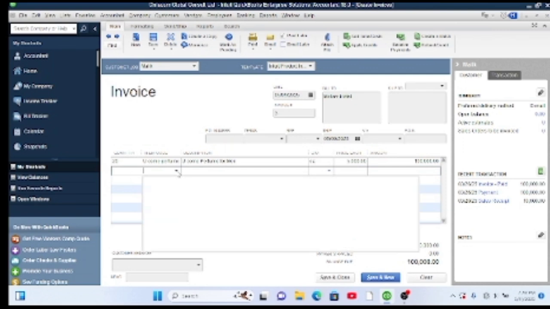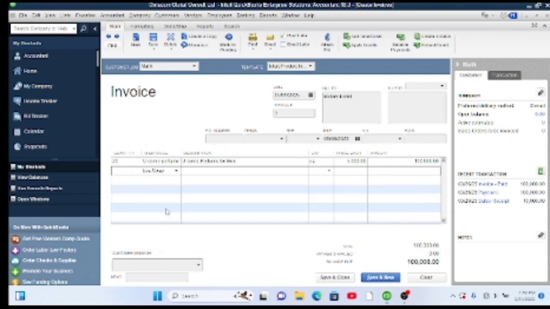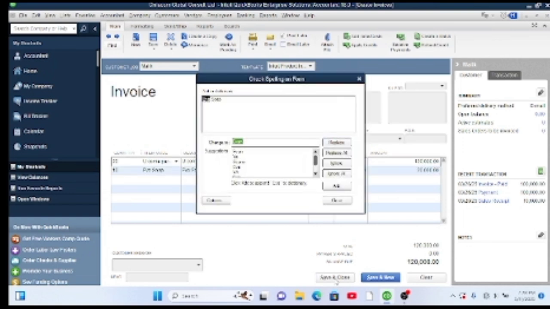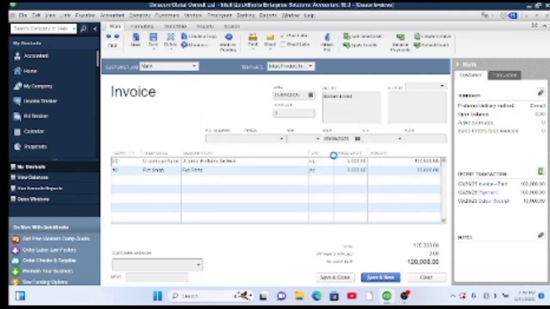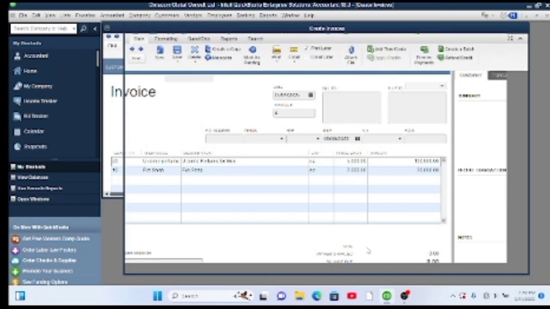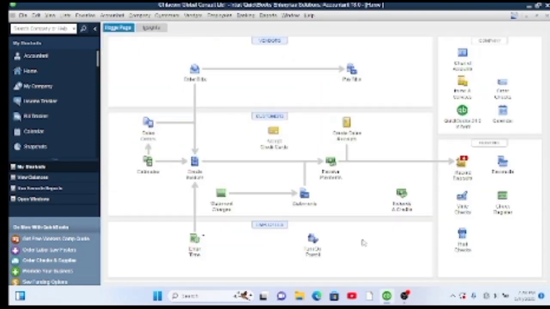Then let's look at the next item. Let's buy again. Hand soap. Let us only buy 10 here. Okay. Save and close, or save and continue. Okay, once you click here, 20, guys, 120. Save and close. Okay, save and close. Now we have created the invoice.